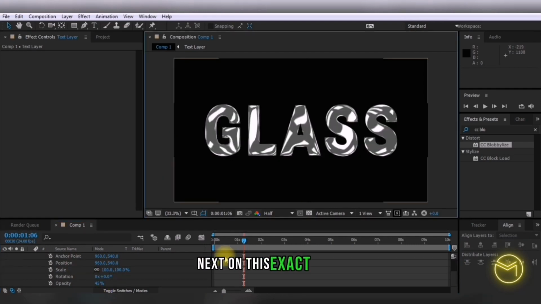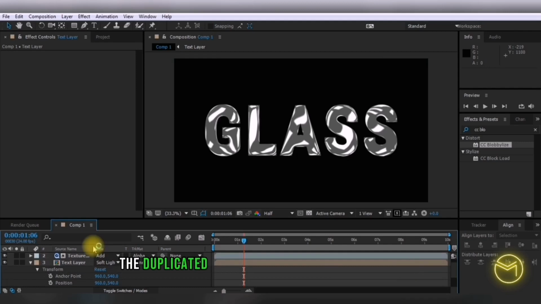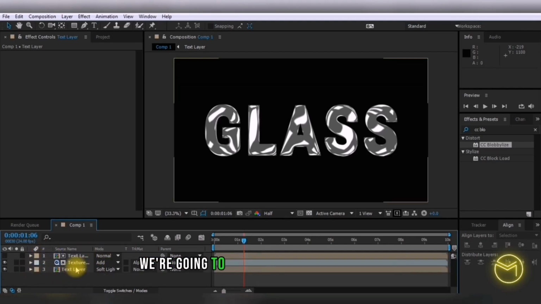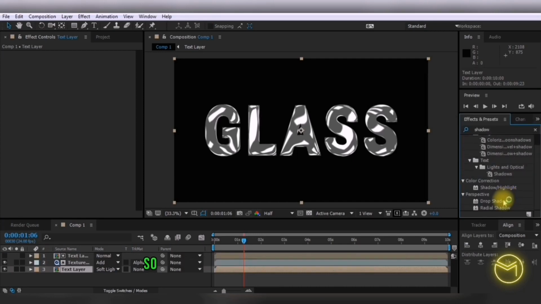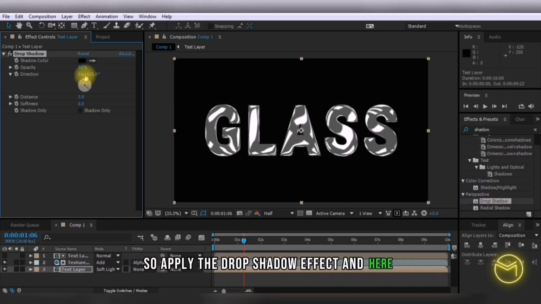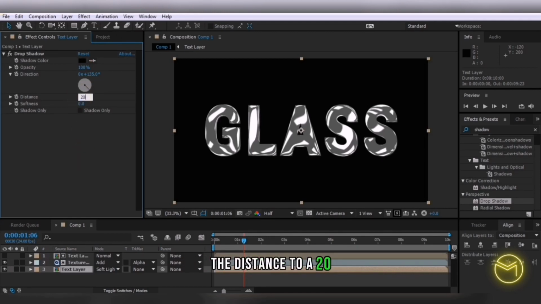Next, on this exact layer, the duplicated text layer that you have just made, we're going to apply the effect of a shadow. So apply the drop shadow effect and here change the opacity to 100, the distance to a 20, and the softness to around 70.